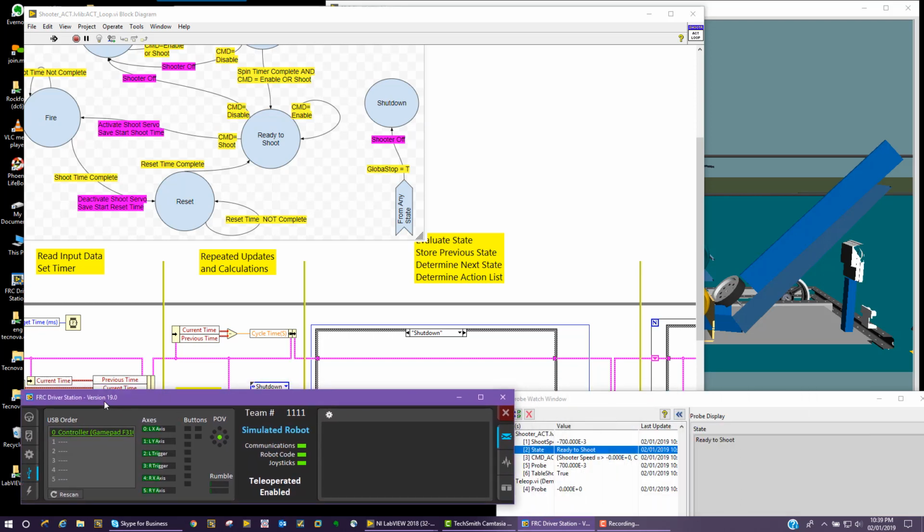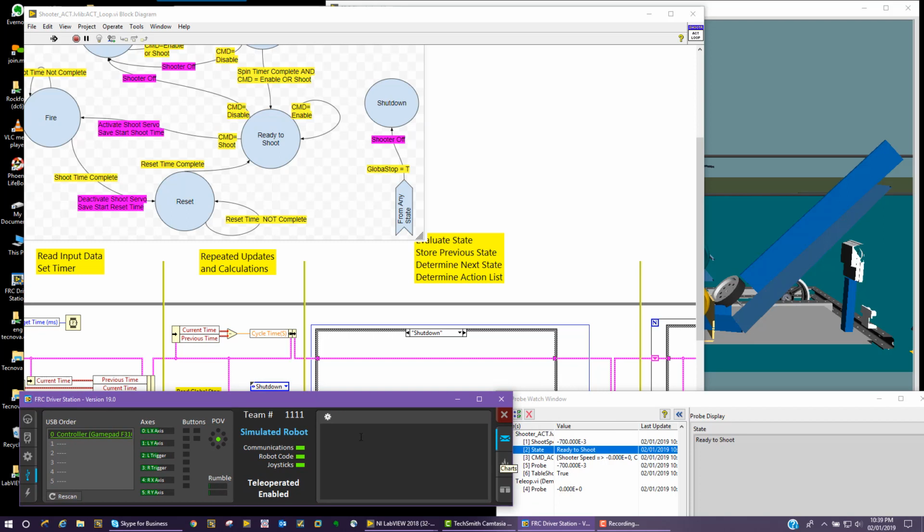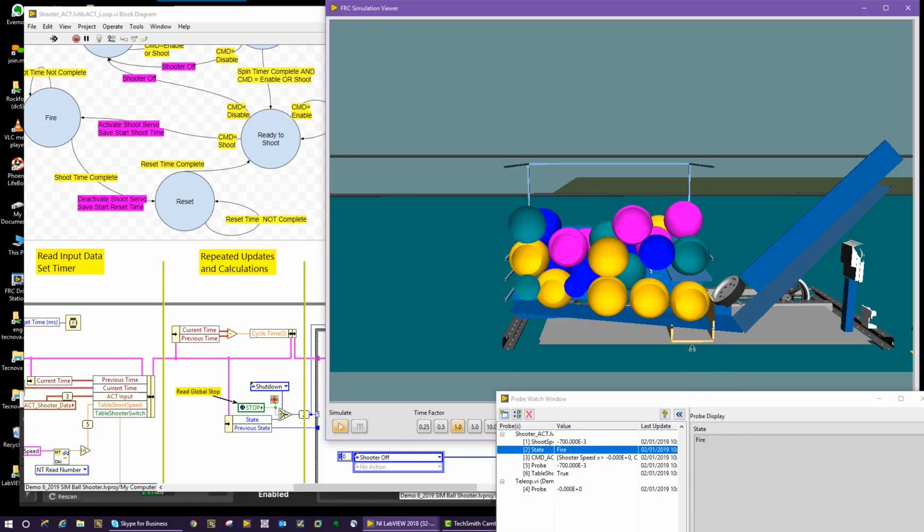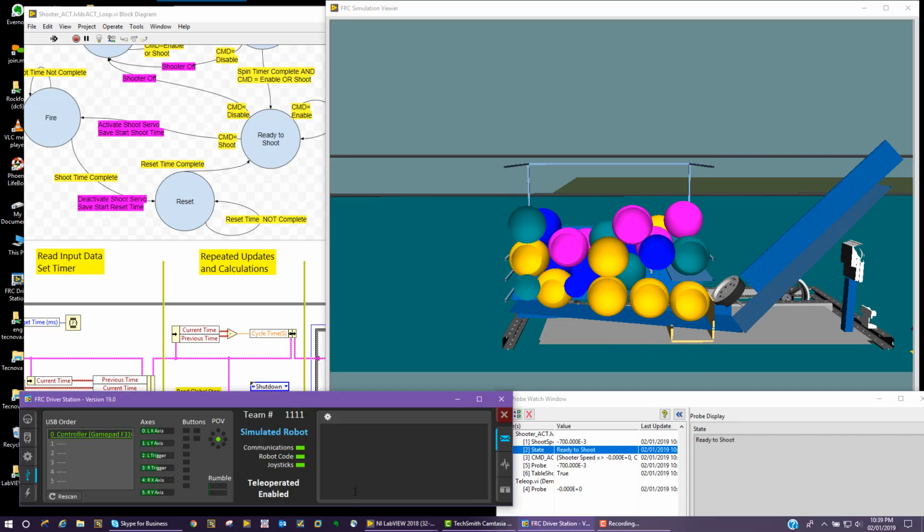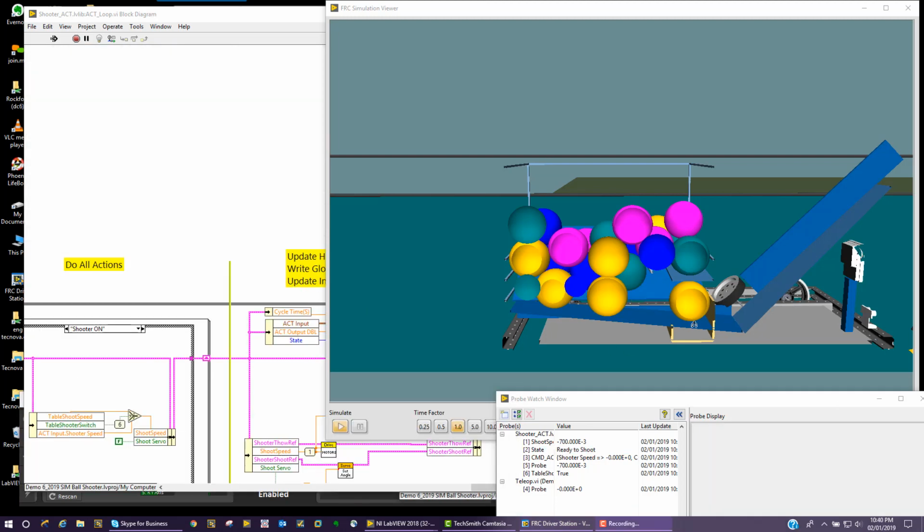Slide this over here so I can see my probe. So I'm looking at my state probe. I'll push my green button and it went into fire. Okay, but I did not see my servo move. Okay, so I'm ready to fire. I have a probe here saying that my wheels are spinning. The animation's not showing that, but they are spinning.